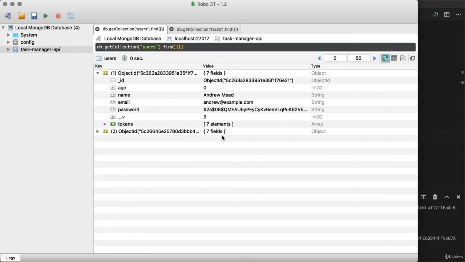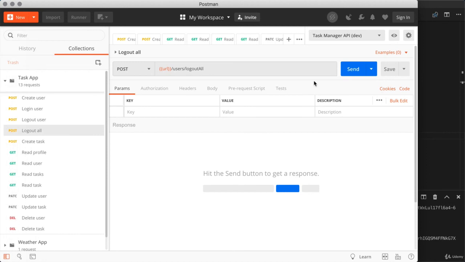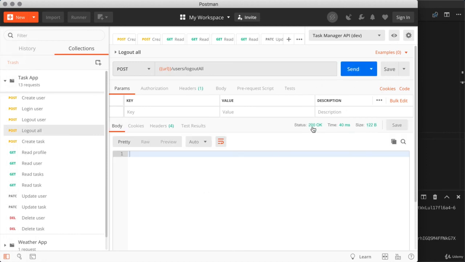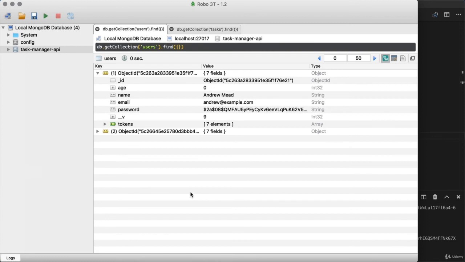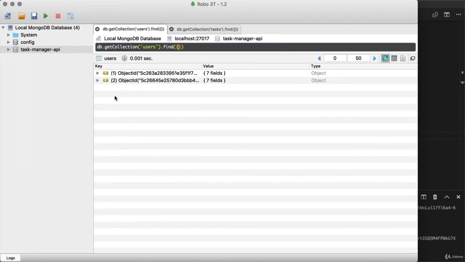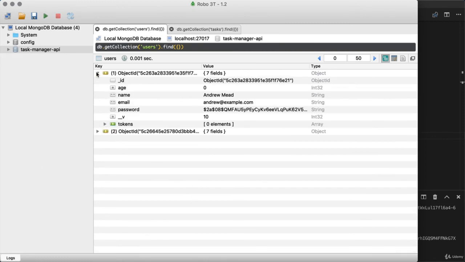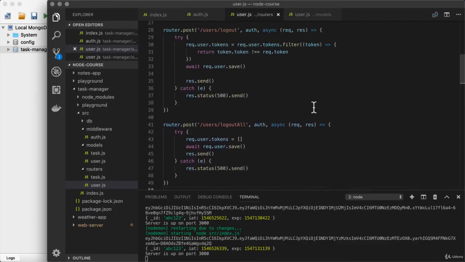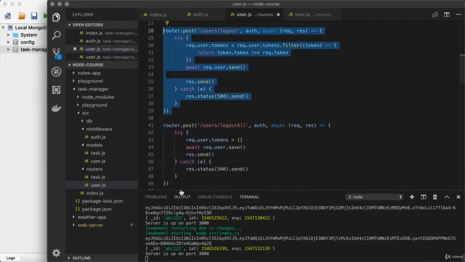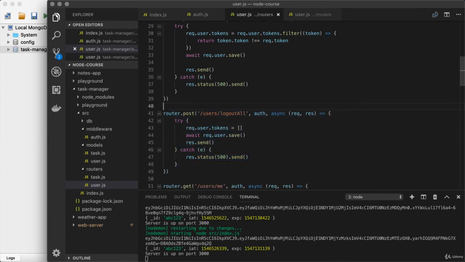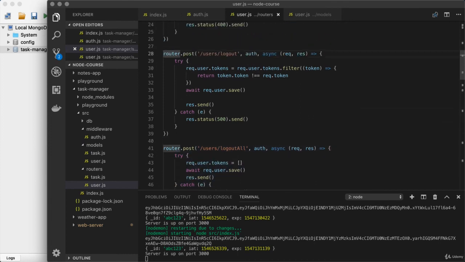So we're going to go ahead and log out all and make sure all of those go away. I'll switch back over to Postman, fire this request off. We get our 200, and now I'll go back over to Robo3T and refresh the data. If I expand that first user again, what do I see? I see 0 tokens in the tokens array, which is fantastic. So now users have a log out ability for individual sessions or for all of them. And now users can perform all of the steps in the authentication process. They can sign up, they can log in, they can use their login token, and they can log out.